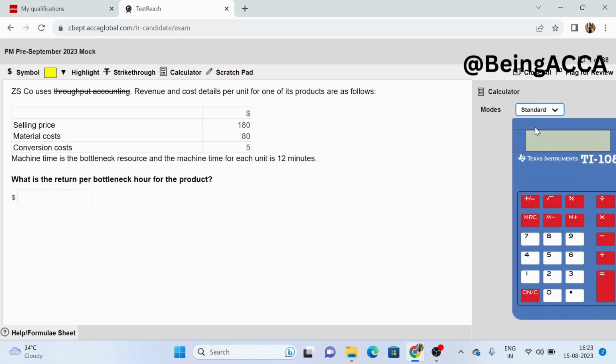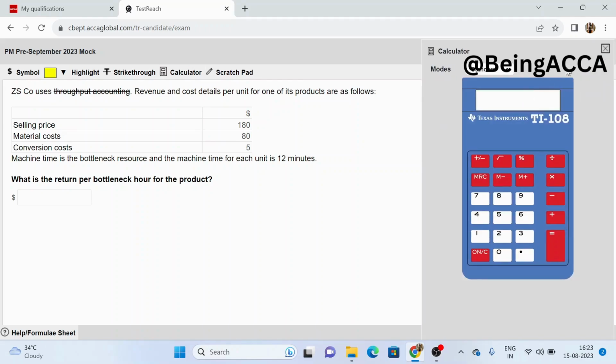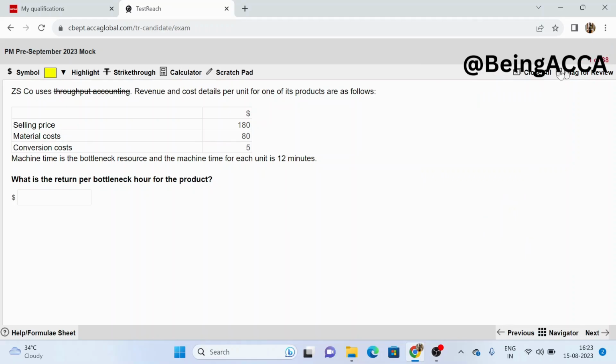It has standard mode, and it also has the scientific mode in case you need anything to do with this. Although I would recommend that if you are going for a center-based or even a remote exam, just go for your own calculator on which you have always practiced. I always used to have a Casio calculator. I used it right from the beginning, from my first paper till the 13th paper, and it was very helpful to me. So I would recommend that you use that.